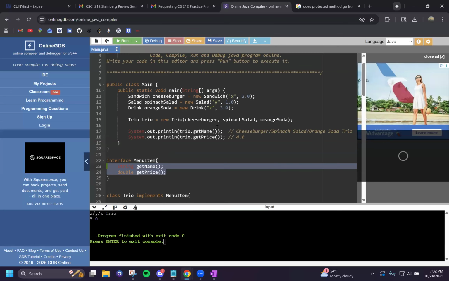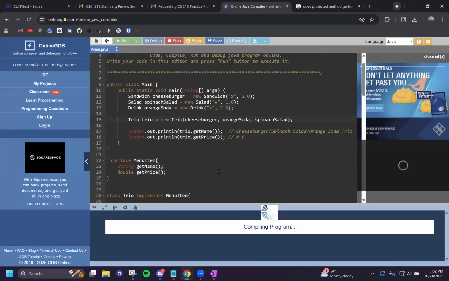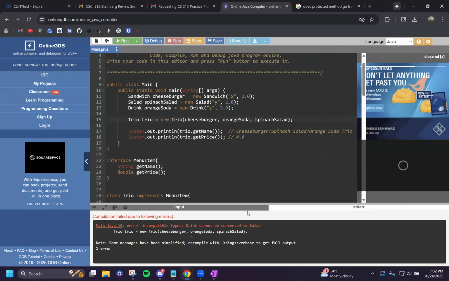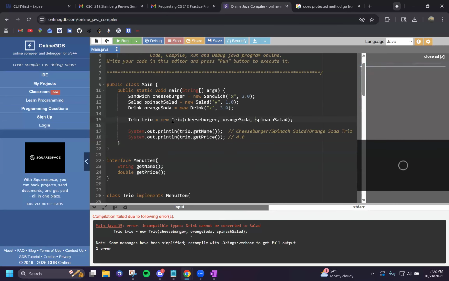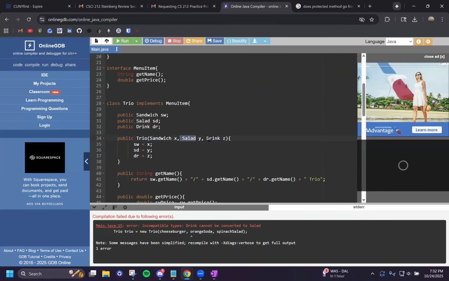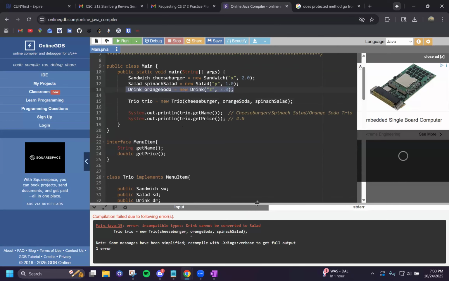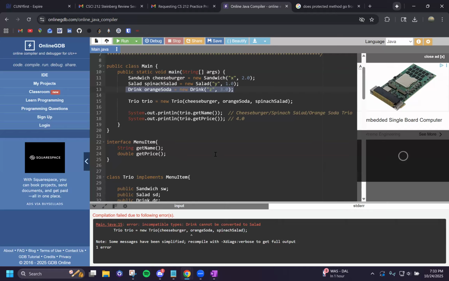If I go back to the compiler and change the order here and try to run it, it will give me an error automatically, because Java is strictly typed. What I mean by that is, inside the trio constructor, it's expecting the first one of type sandwich, the second of type salad, the third of type drink. But when I pass in the second one as type drink, because orange soda is type drink, the compiler literally says, oh hey, we can't do that. So it's automatically taken care of. You don't need to worry about that.